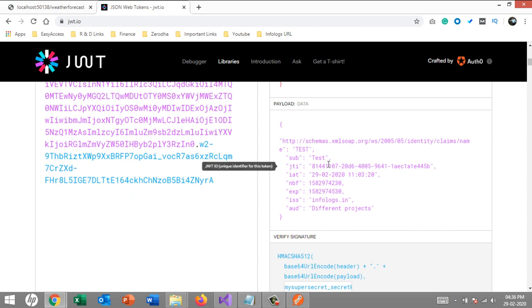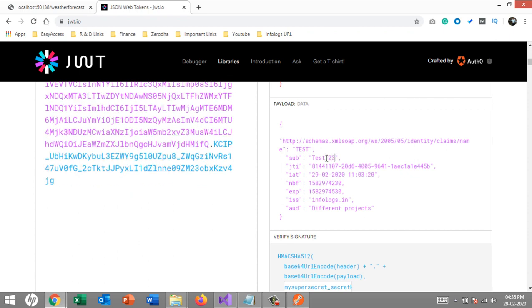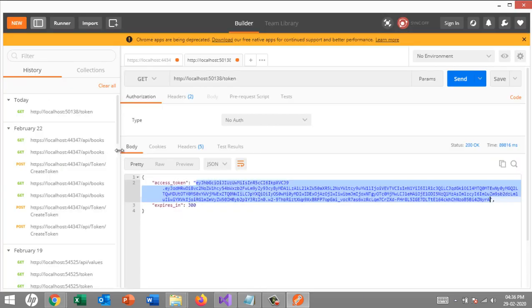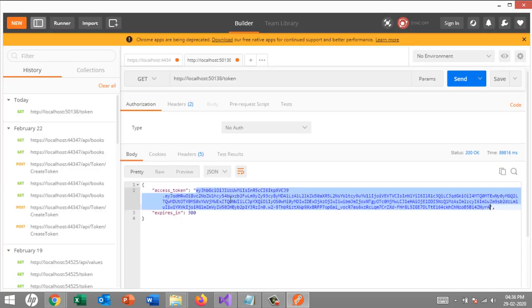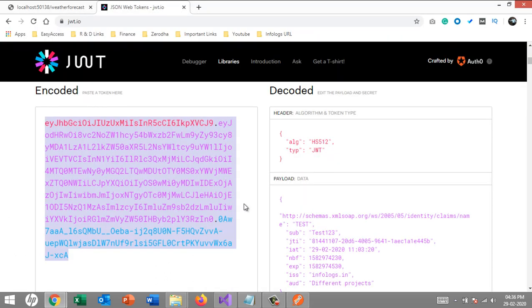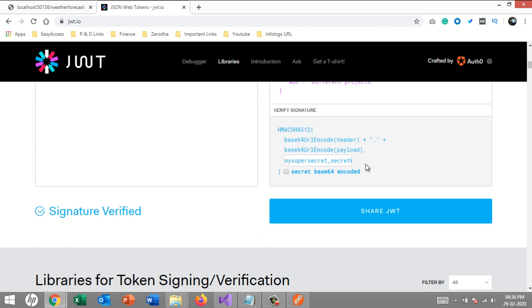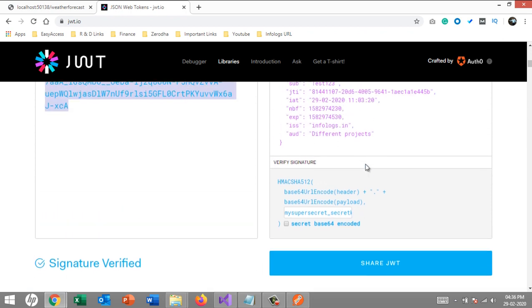So if you want, test 123. Now this token is also valid if you use and modify this. Okay, to modify a token you need a security key. Without the security key you can't verify it, sorry, you can't make changes over here.